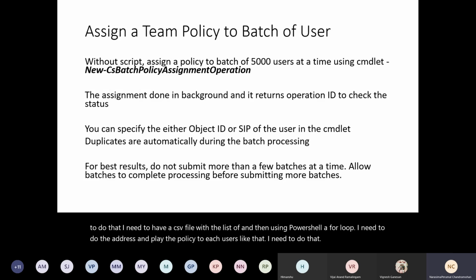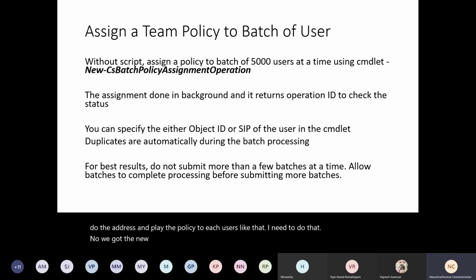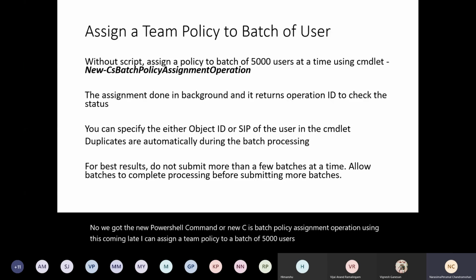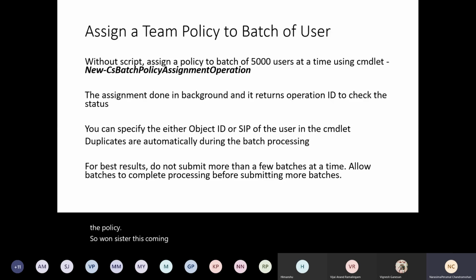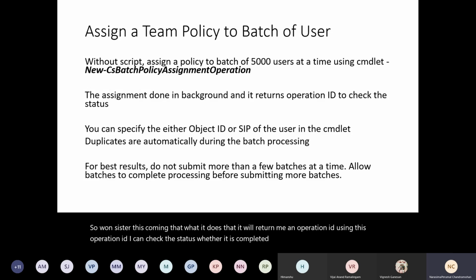Now we got the new PowerShell cmdlet, New-CsBatchPolicyAssignmentOperation. Using this cmdlet, I can assign a team policy to a batch of up to 5,000 users. Once I start this cmdlet, it will return me an operation ID. Using this operation ID, I can check the status, whether it is completed or in progress. Once I start this cmdlet, the assignment will be done in the background, so I need to query the operation ID to know the exact status.